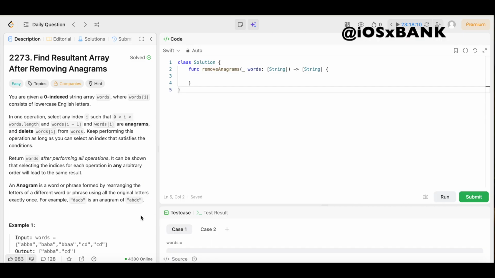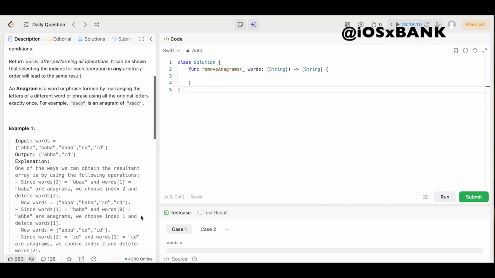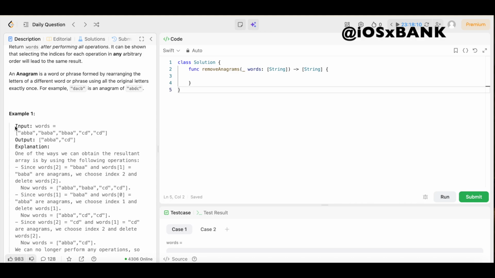So let's go ahead and take a look at these examples just to make sure that we are doing this problem correctly. In example 1, we have our input words equals an array of strings ABBA, BABA, BBAA, CD, and CD. The output is an array of strings ABBA and CD. So let's take a look at this explanation so we can see how they got this output from this input.